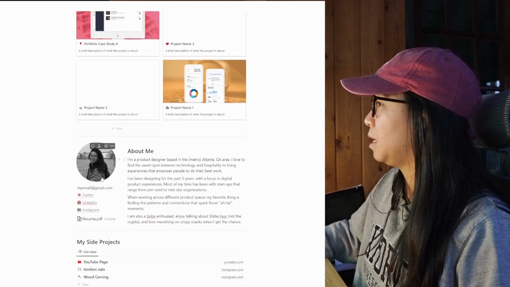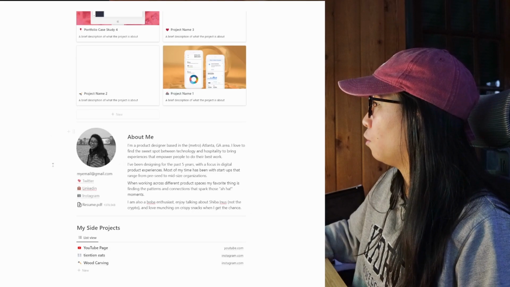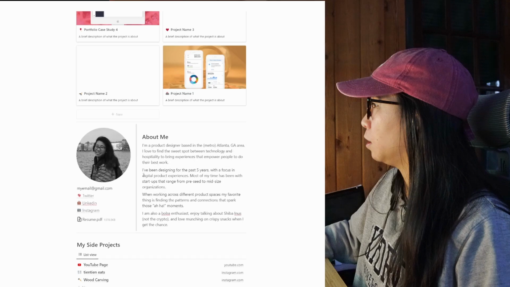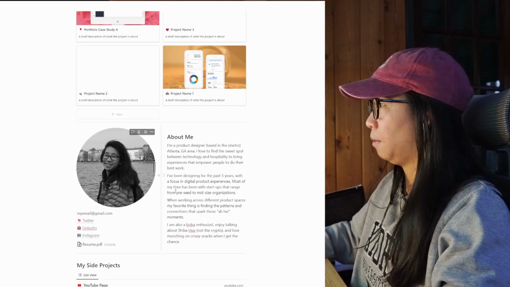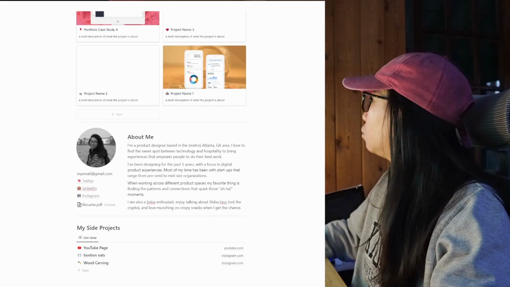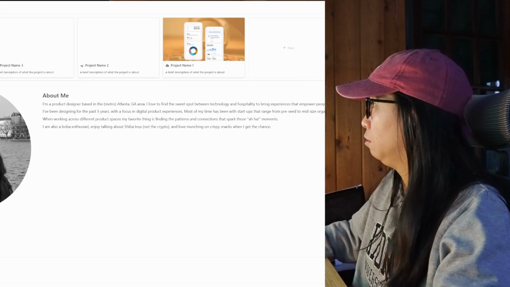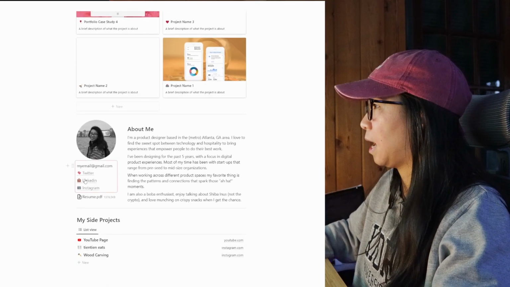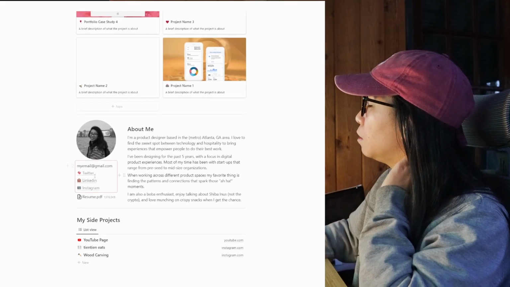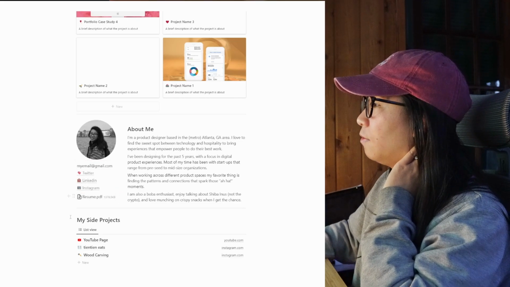A quick about me, and again, you can use different columns, so you can create more than one or two columns. You can adjust the size depending on what you want to make larger and smaller. What's really cool is that you can also make this page full width if you wanted to, but I do not want to do that. And then here are the different links that I'd have, like my email, my Twitter, my LinkedIn, Instagram, and then here is a PDF of my resume.